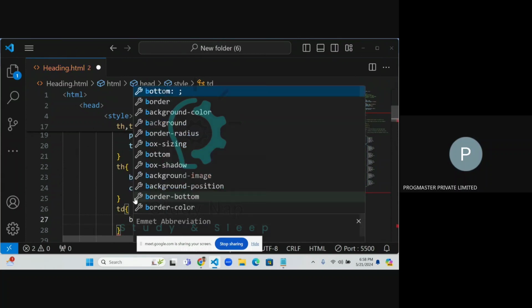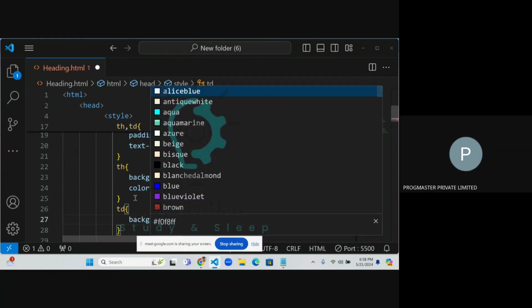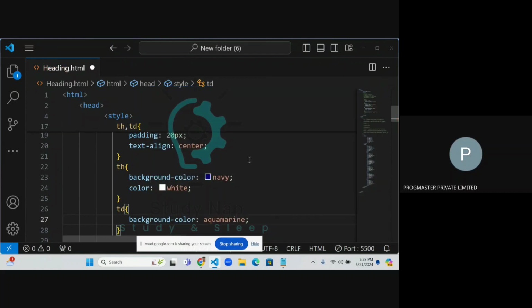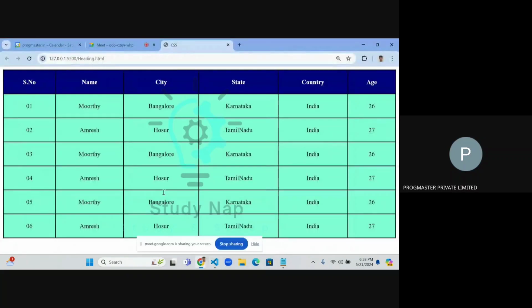By using the tag selector, I'm going to add the background color. The background color will be aquamarine. I'm going to add it, save this one. Now the data has some different background color. So this is the way we use border, background color, color, padding, margin, text align, float. This is the way we use inline and internal properties.